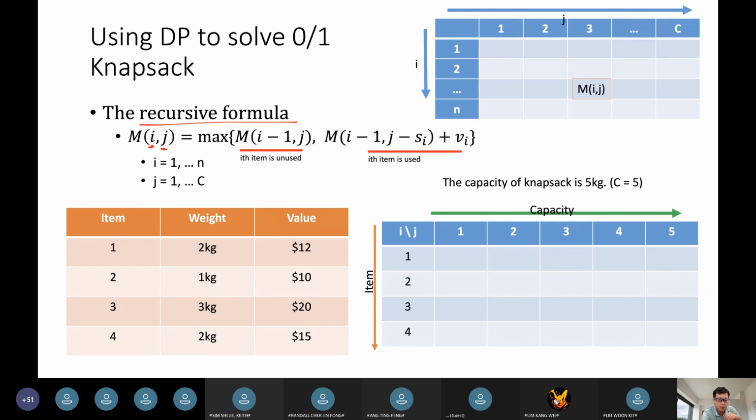So here, I means the items, the number of items you have. This is the number of items. I is the number of items, and J is the capacity.